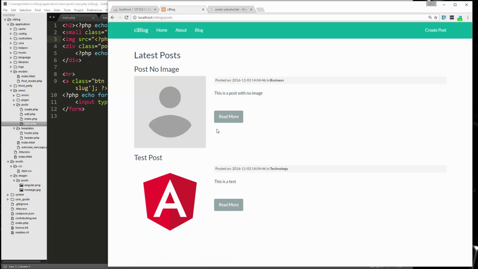So that's how we can add images, that's how we can add categories, and that's how we can truncate the text. In the next video, when I make it, I'm not going to do it right now, we will be adding a user login system so that you have to log in to add posts and stuff.